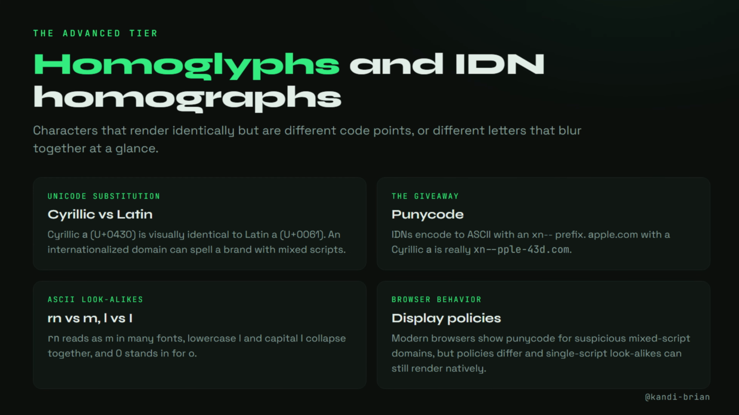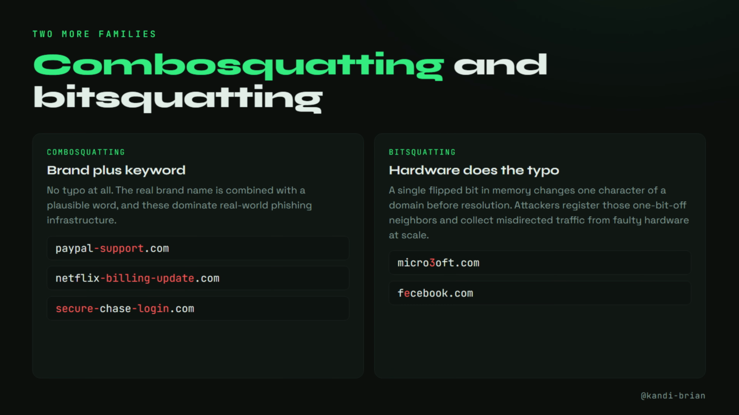Two more families round out the domain layer. Combo squatting involves no typo at all. The attacker combines the real, correctly spelled brand with a plausible keyword, paypal-support.com, for example, netflix-billing-update.com, SecureChase login, etc. Research has consistently found these outnumber classic typos in real phishing infrastructure because they don't rely on user error. They rely on the keyword making the domain feel more legitimate, not less.